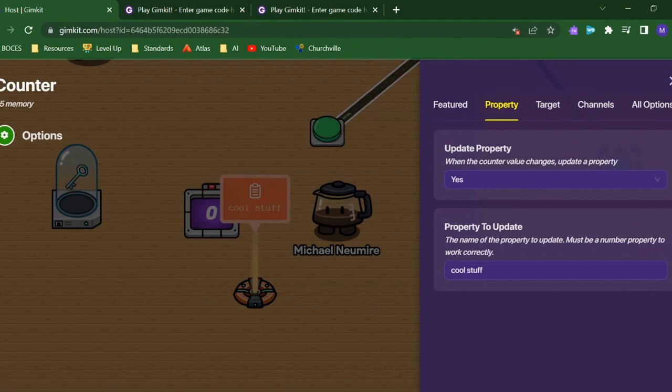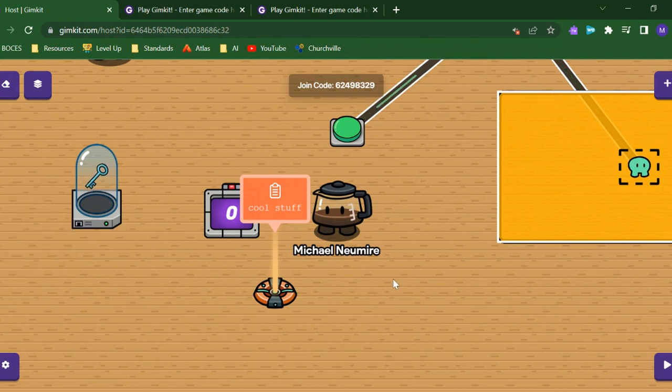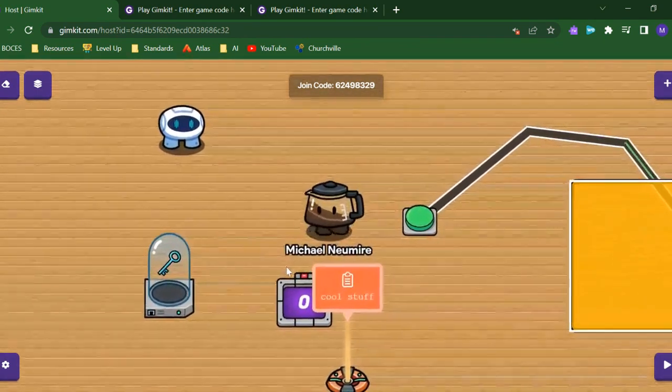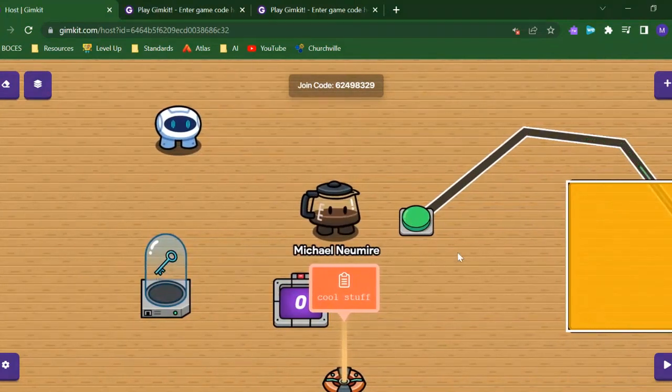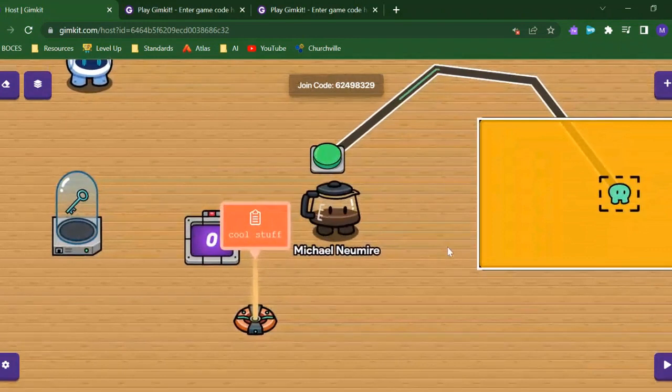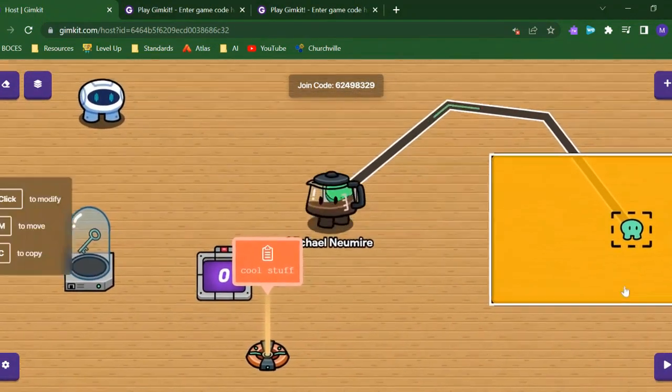So now anything that we can send to this counter, we can also update our property with. And anything we can update this property with can be tracked on our leaderboard. So because the counter can be made to go up from lots of different things, that means that we're not limited to just one thing on our leaderboard to track. So let's try out a couple different options.